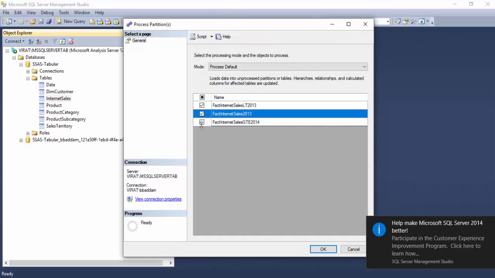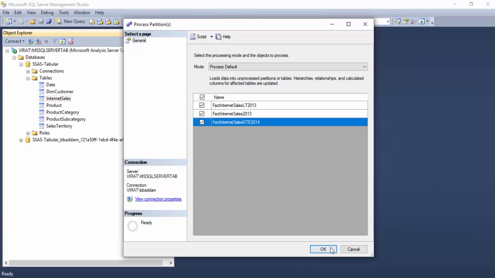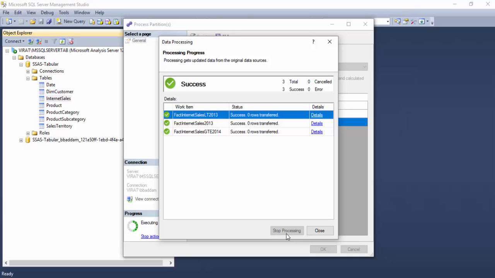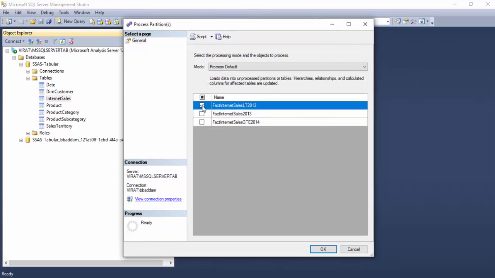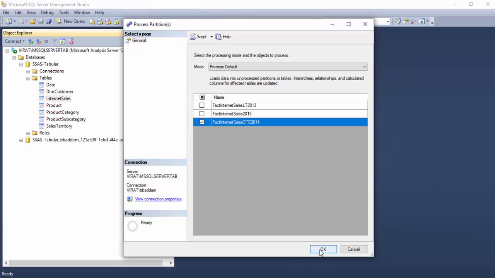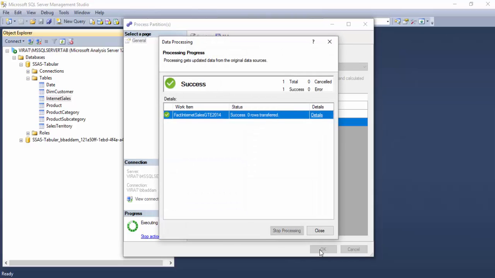Now I can process the partitions, one or all of them. If I process all the partitions, because there are only 60 or 70,000 records, I guess it will be faster. It hardly takes less than a minute to process. Now if I want to process only one, I'll select that one and just click OK. Now it will be faster than the previous one. When you try to process like 4 million records, you will see it is faster than the previous one.